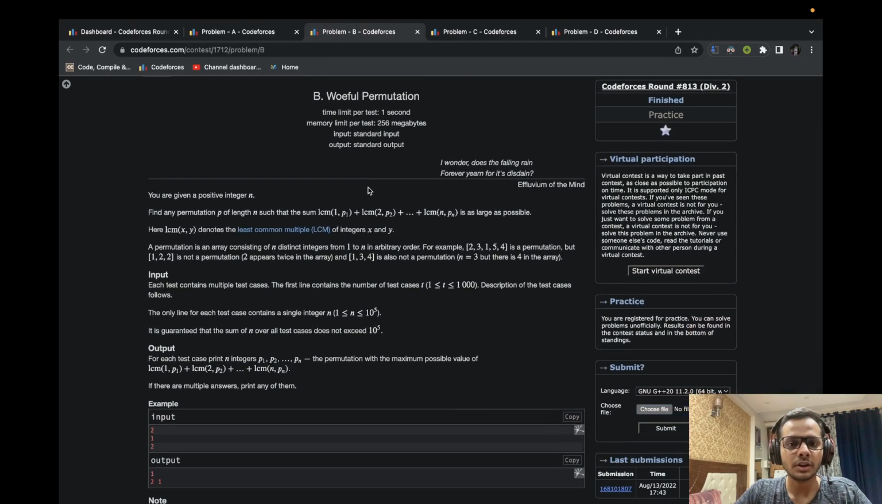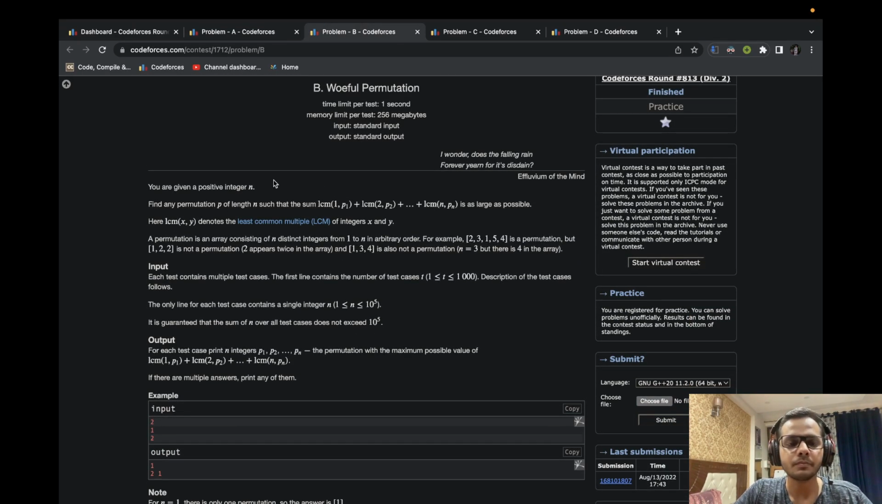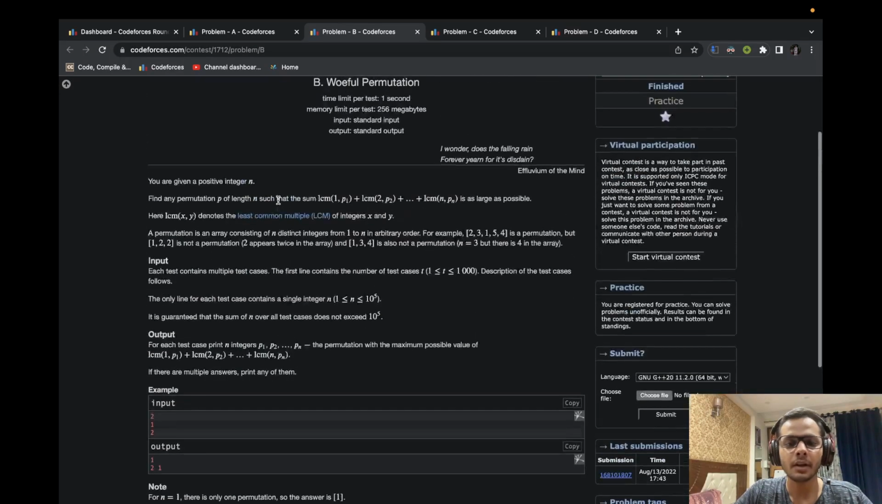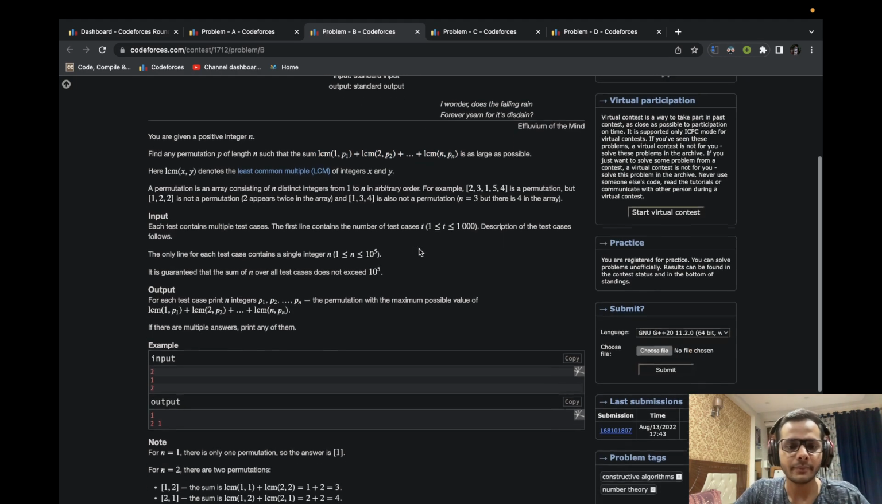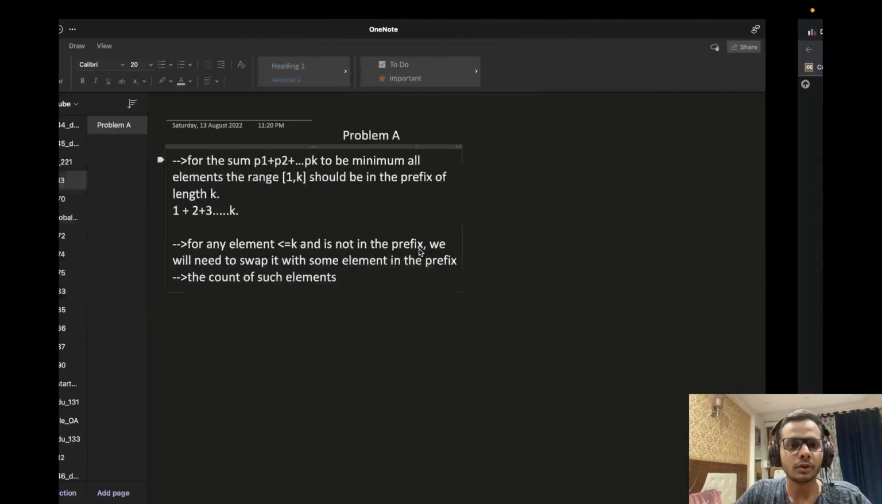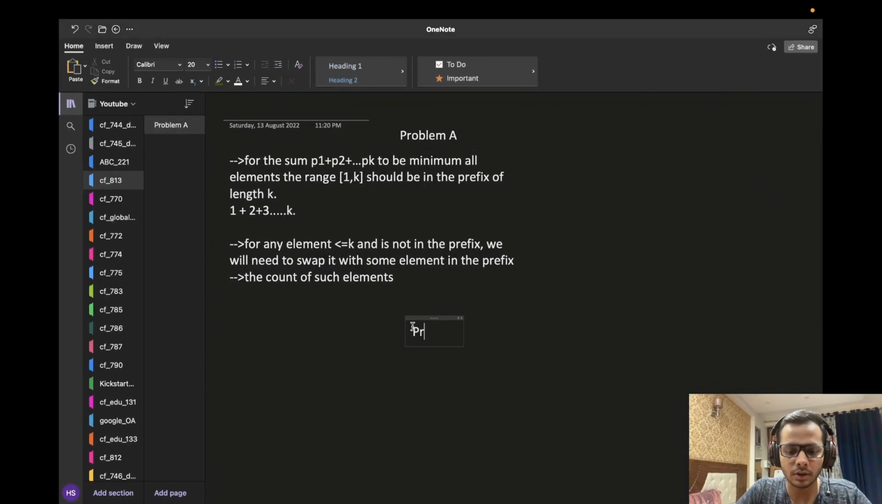Cool. So this is again a pretty simple problem. Here we have been provided with an integer n, and this is a constructive problem. Basically what we have to do is find a permutation of length n such that this sum is maximized. The sum is LCM(1, p_1) + LCM(2, p_2) and so on. So we have to maximize the sum of LCM(i, p_i) over all i, and we have to build a permutation of all the elements from 1 to n. So yeah, that's pretty much what we have to do. Let's have a look at the solution now.